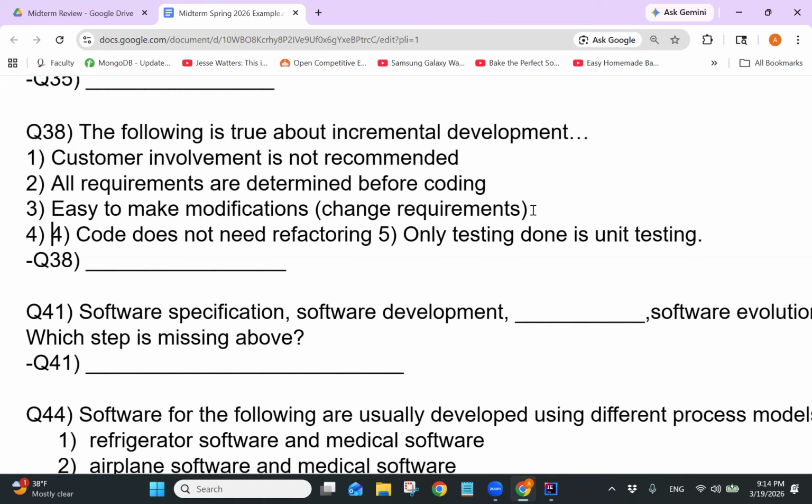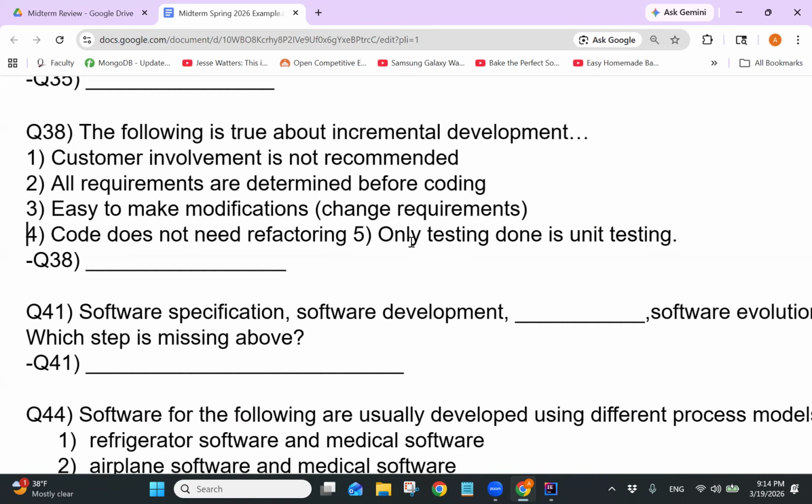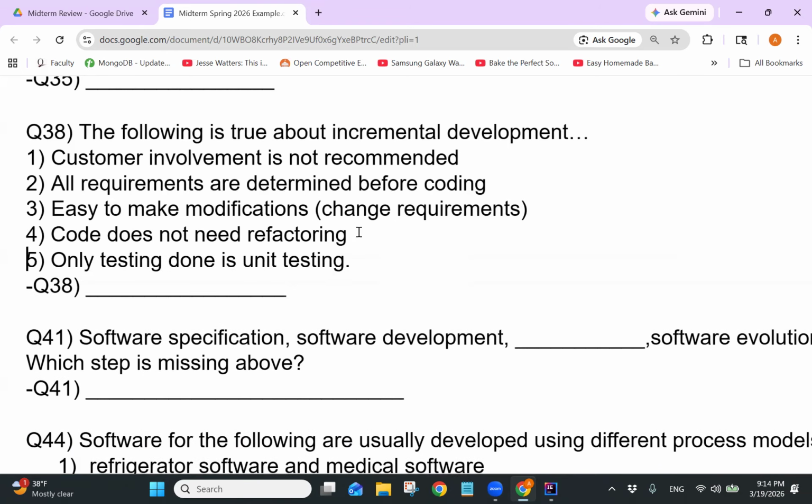False, right? All requirements are determined before coding. Is that true or false? False, right? Because each iteration, we decide what our requirements are, right? Let's say for Scrum, we go to the product backlog, and we pick which ones we're going to do, and maybe we create some more, right? So we don't know when we start the project exactly what we're going to do, right?